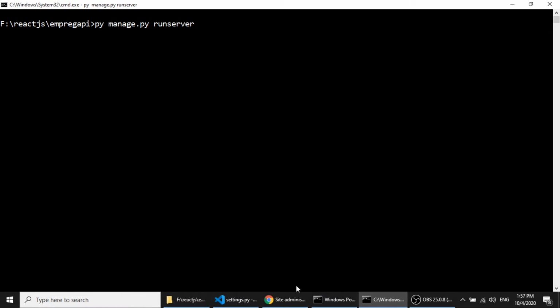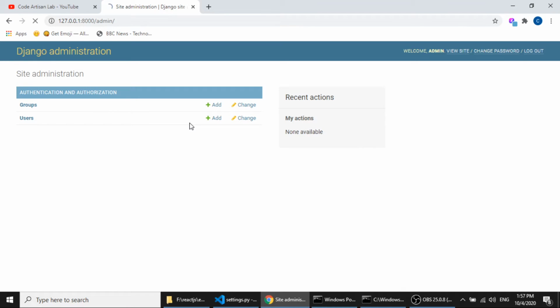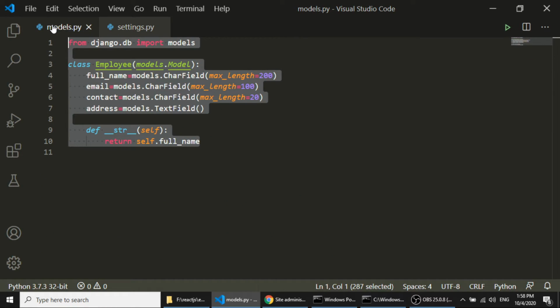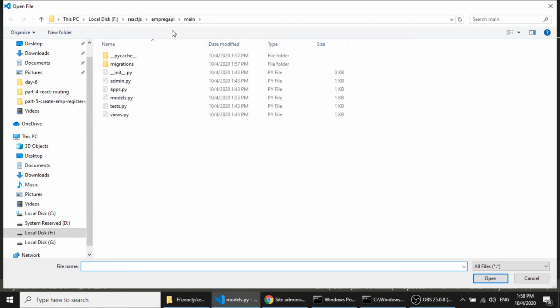So we will run the server and go to our admin, and here I will refresh. So nothing is affected, because we have created the model and we have created the migration also, but we didn't attach the model with our admin. So how can we attach this? I will open the app level. I'm in the main application directory.